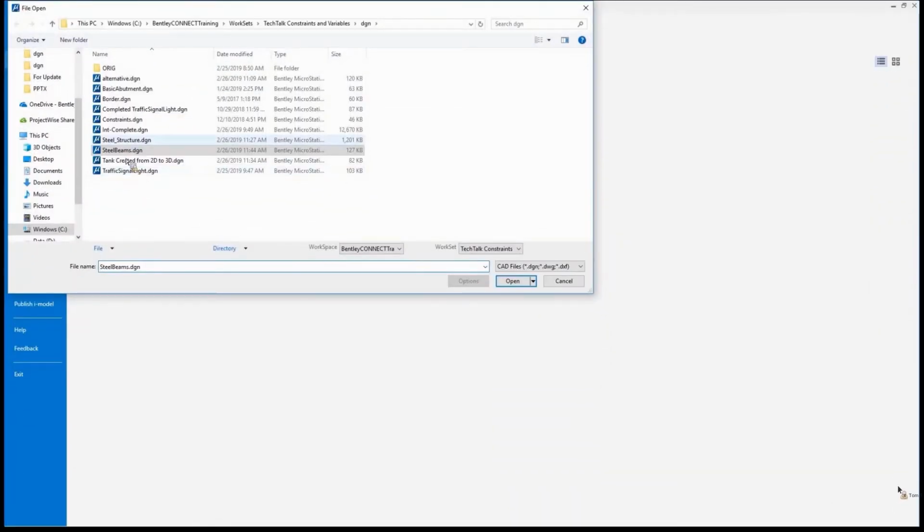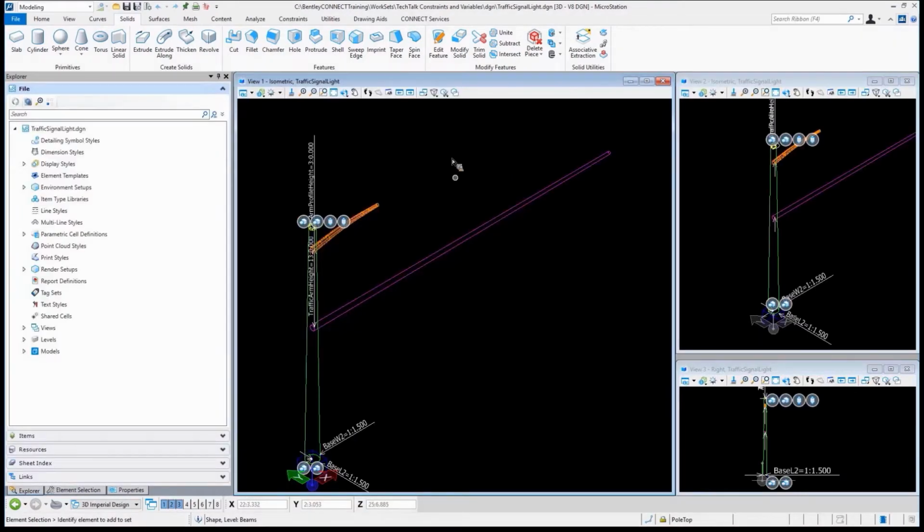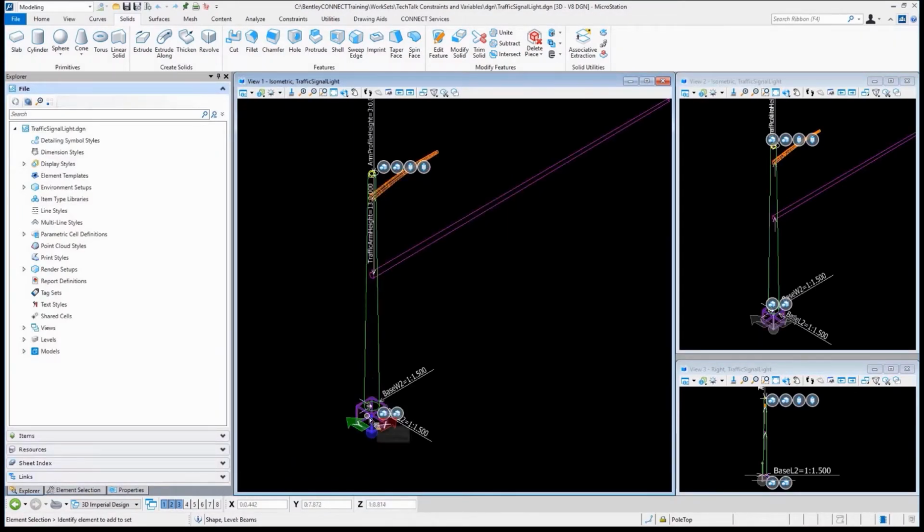Here is a traffic signal light that we can use. This should work fine. We basically have a base that's here. We've got a cone, if you will, that's the pole. We have a traffic arm. All of these, everything we see here, can be defined as it's being placed.